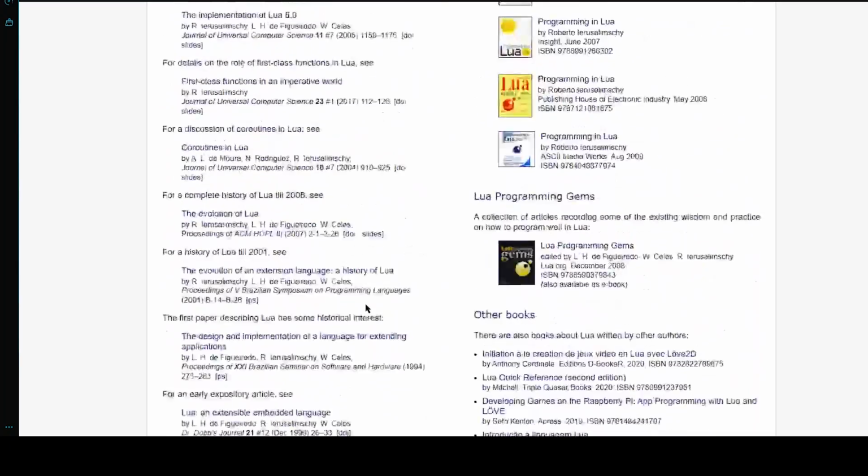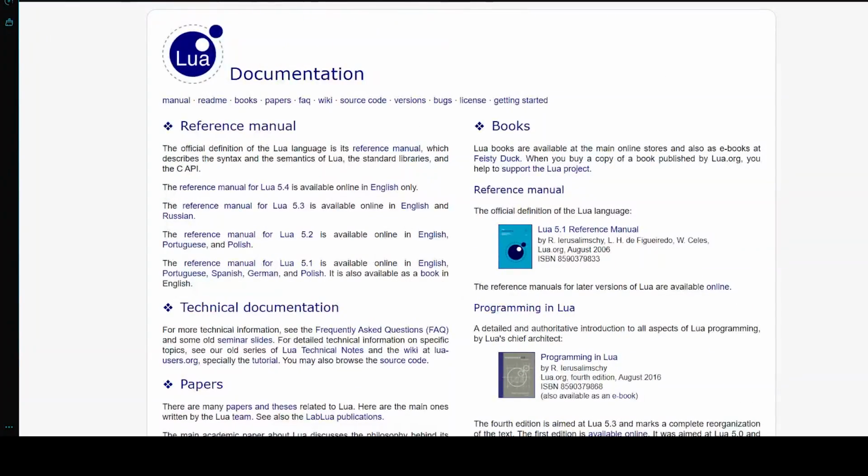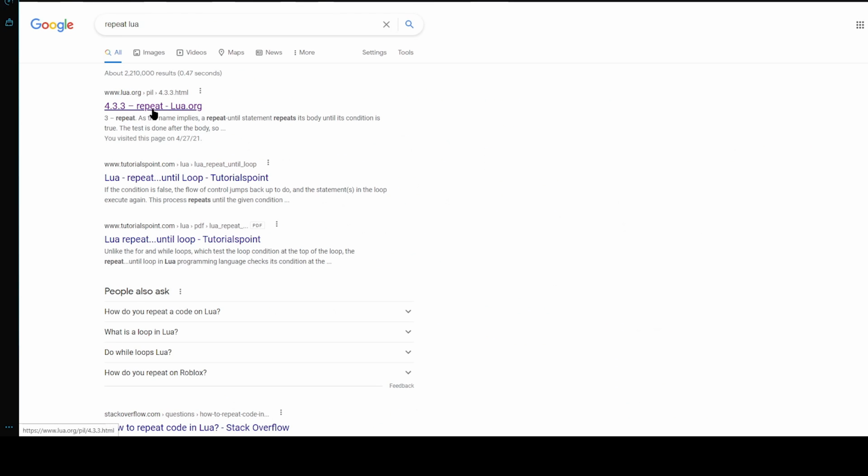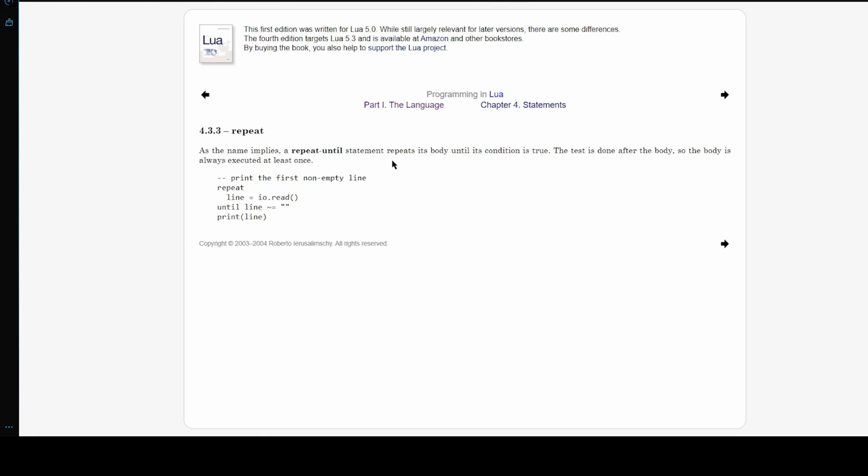Okay, now you can just try to find it from here, but honestly, I just like to go on Google and type repeat Lua. The first page right here says repeat Lua org 4.3.3. That's probably the version of the Lua. Click on it. There you go. So this basically tells you what repeat does. As the name implies, a repeat until statement repeats its body until its conditional is true.